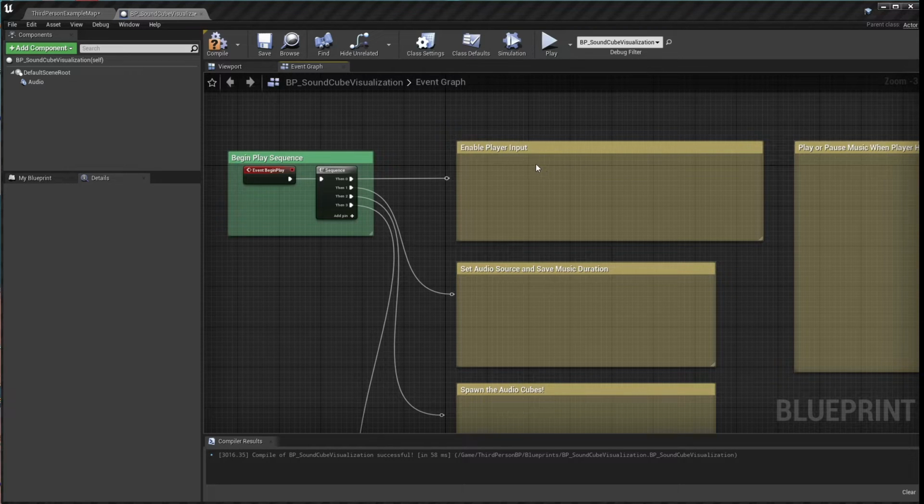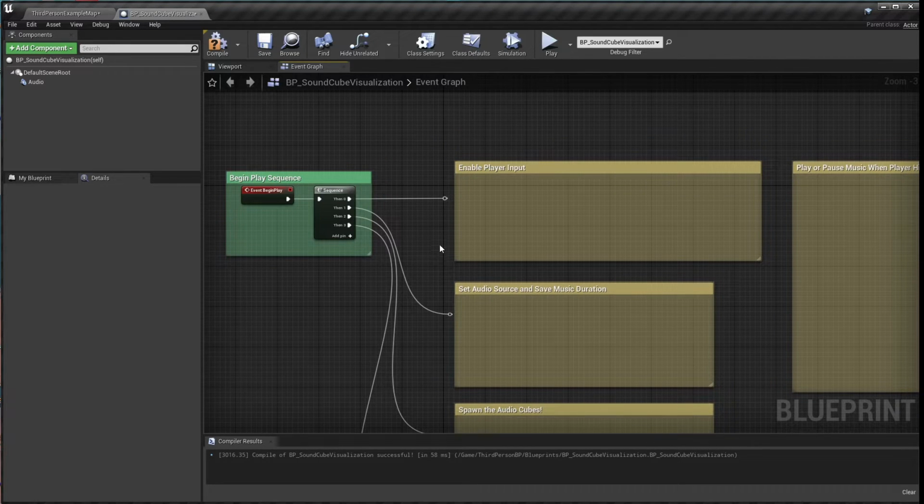Let's start with enabling the player input. If this was something that I was adding as a component to a game, I might do it in a little bit of a different way. I might make it so that player input was only enabled when I was in close proximity of this widget. But here we'll just give the player full input access to this blueprint.